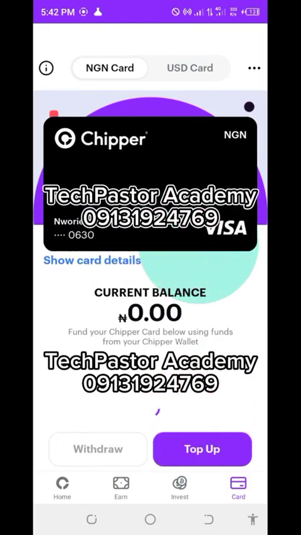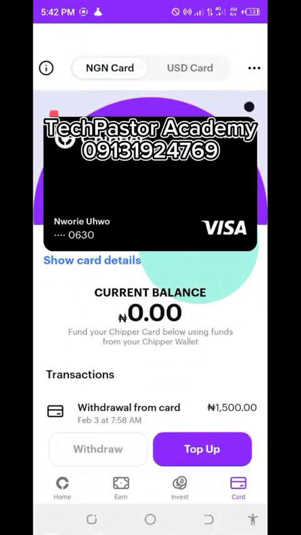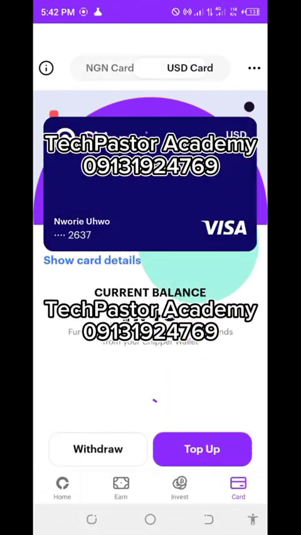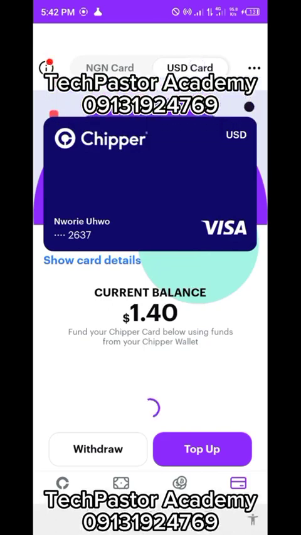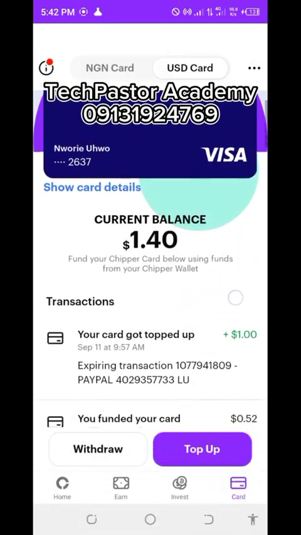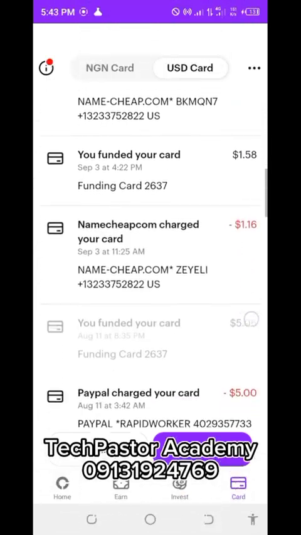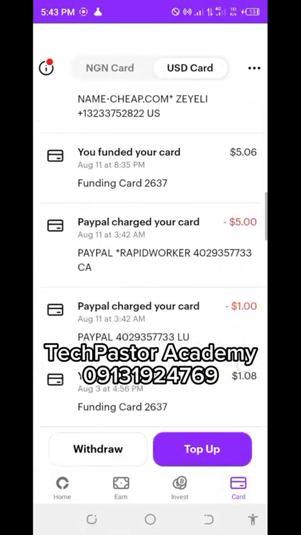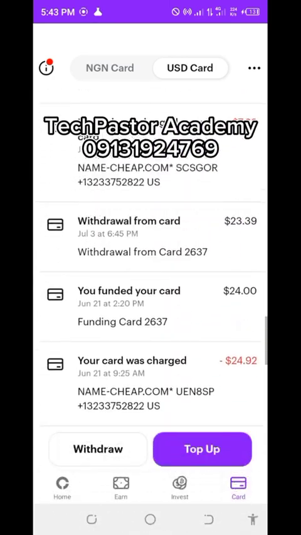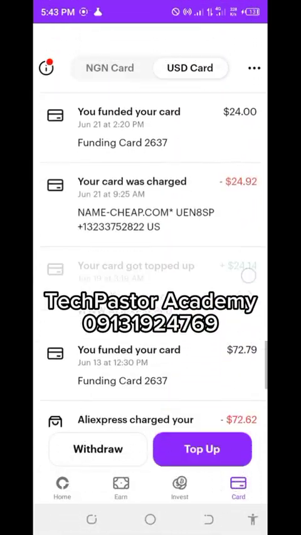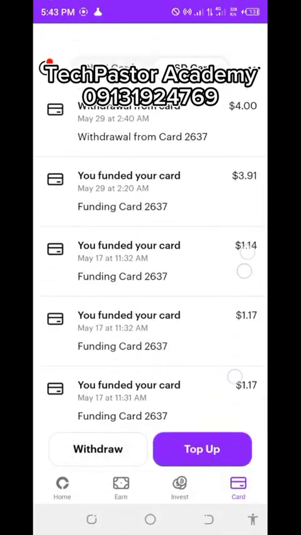You're going to see that I have the current balance. Here you can see this is Naira card and this is USD card. So this is the one we'll be needing, the dollar card. You can see it here, and you can see the purchases I've been using this app card to make. I've been using this card to make different online purchases. You can see $72 and all of those things.